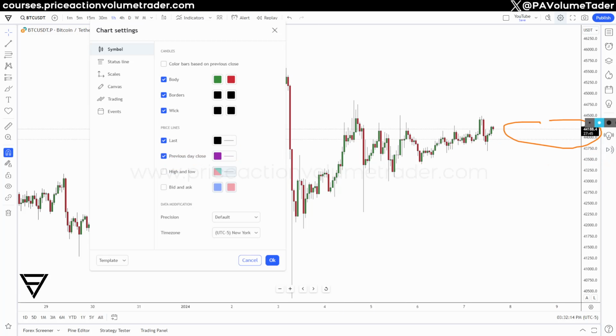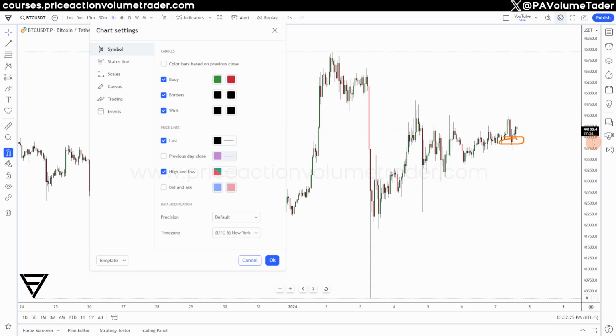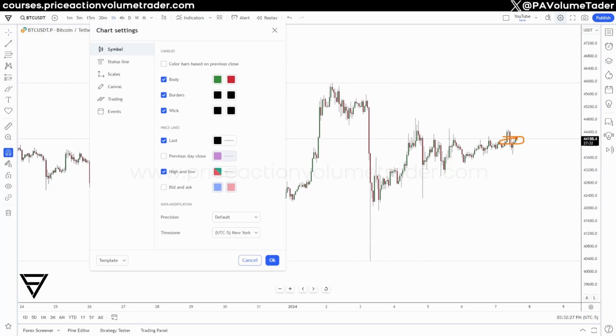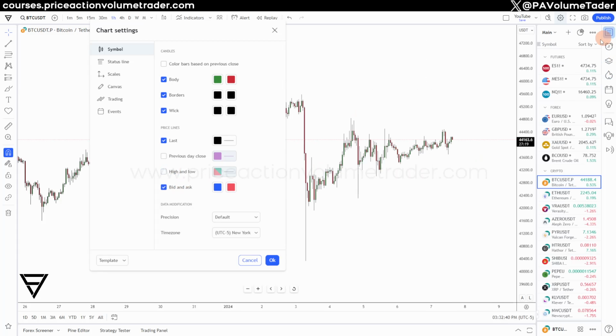Previous day's close is going to be marked here by an extra line of what the last day or session was closed at. High and low, if I zoom a little bit out, you can see it's going to make a line showing me what the high and the low for all the candles that are showing on the screen was. And then finally, bid and ask. This is better appreciated in Forex charts.